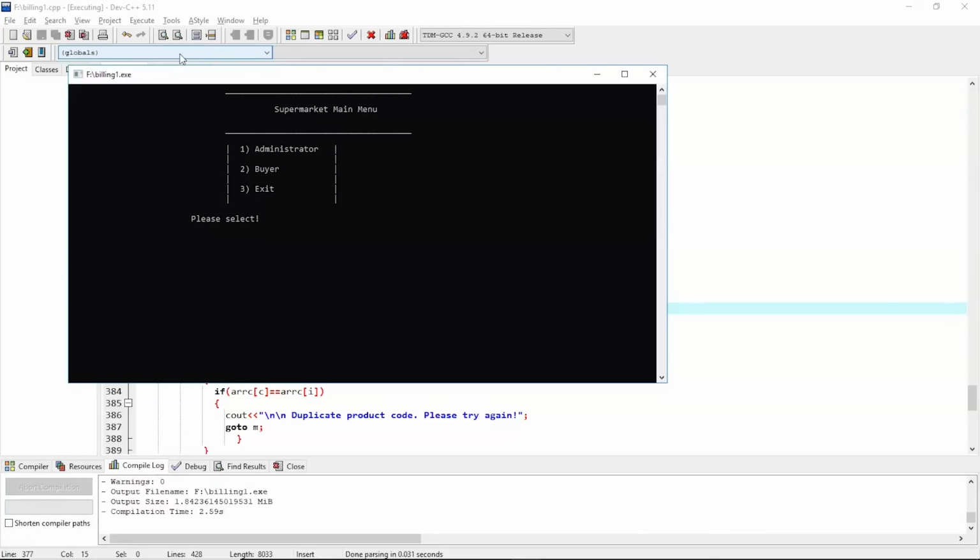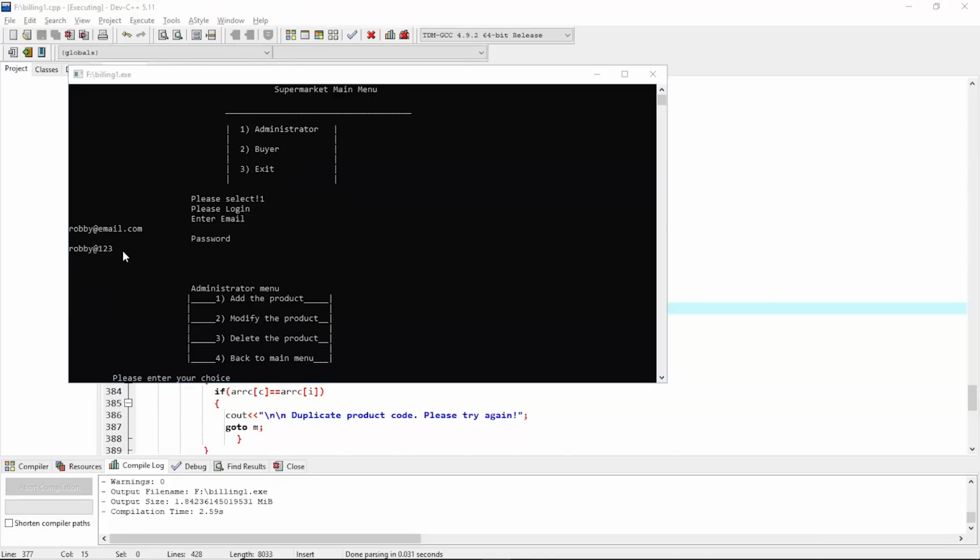So here we can see supermarket main menu. First is administrator, then second if you are a buyer, 3 to exit. So first we'll log in as an administrator. So as you can see, please log in. So now we'll enter the admin's email. So we'll write robbie@email.com. Now the password robbie@123.